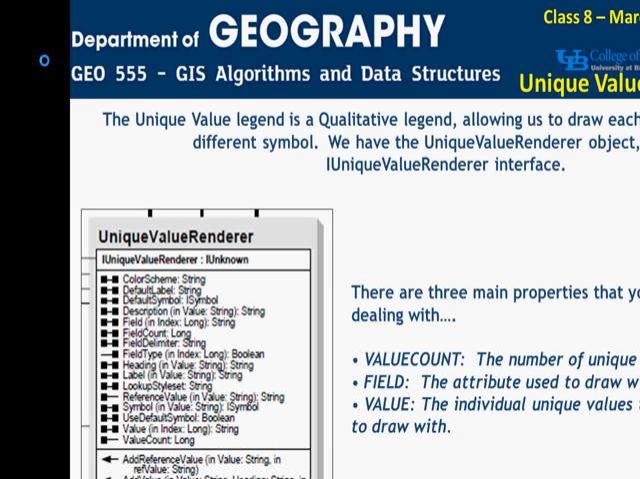The next type of renderer we'll talk about is the unique value renderer. This is a qualitative legend, as I showed a moment ago, meaning that we're drawing each symbol by a qualitative, not a numeric value. State name is a perfect example of that. The state names have no numeric value. State name is just used to describe the state by its name. So if you're drawing a qualitative or a category legend like that, we use the UniqueValueRenderer class.